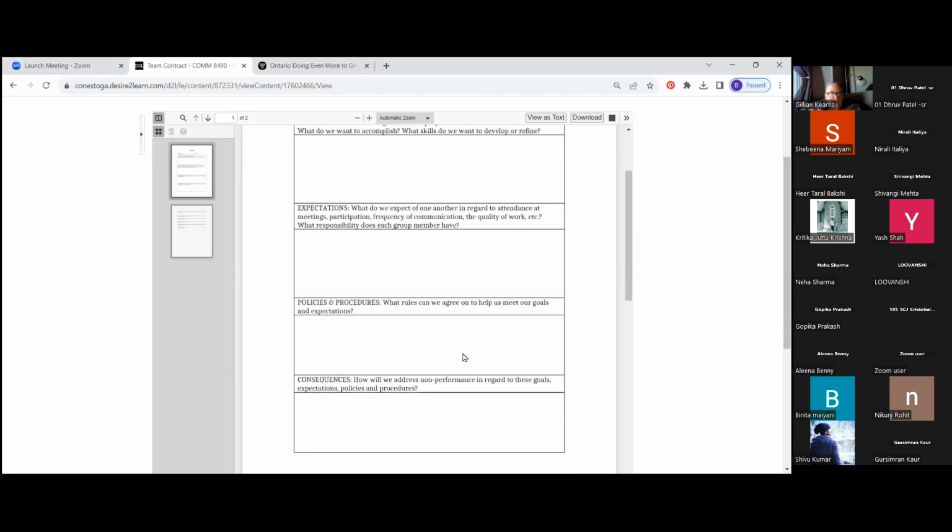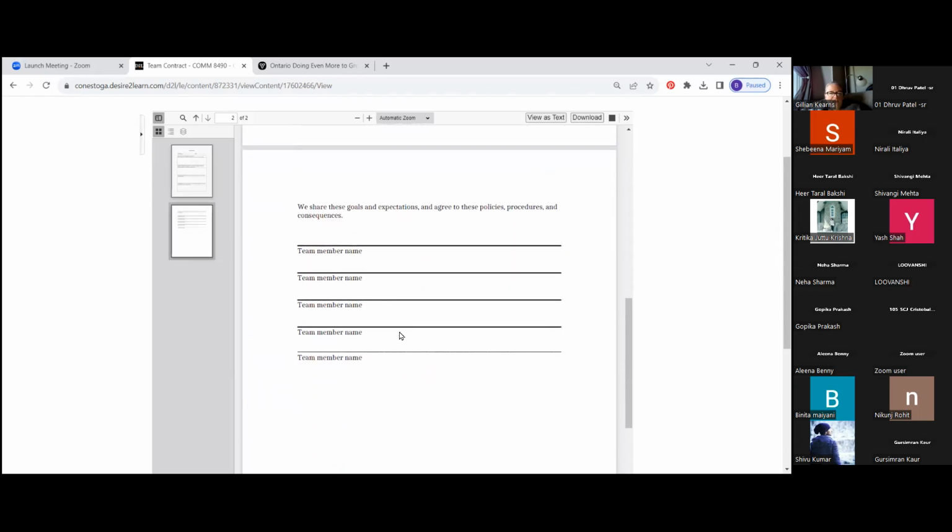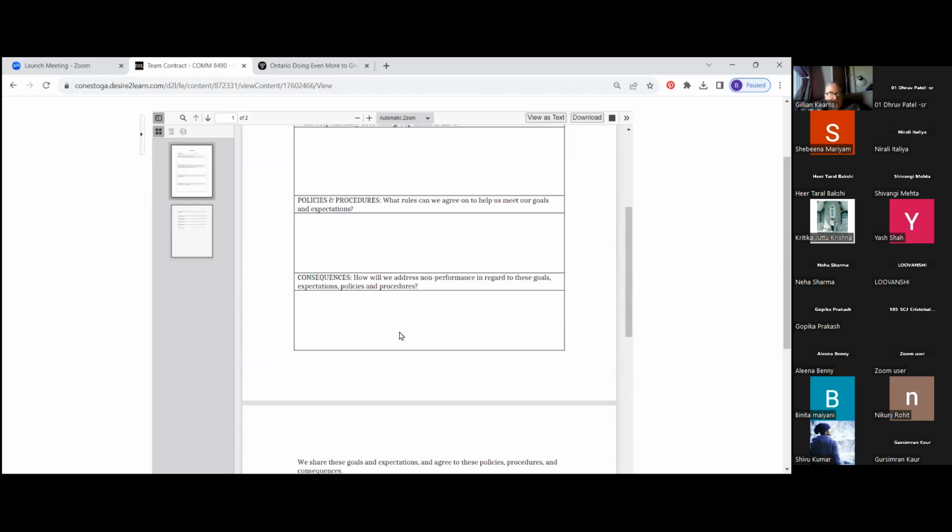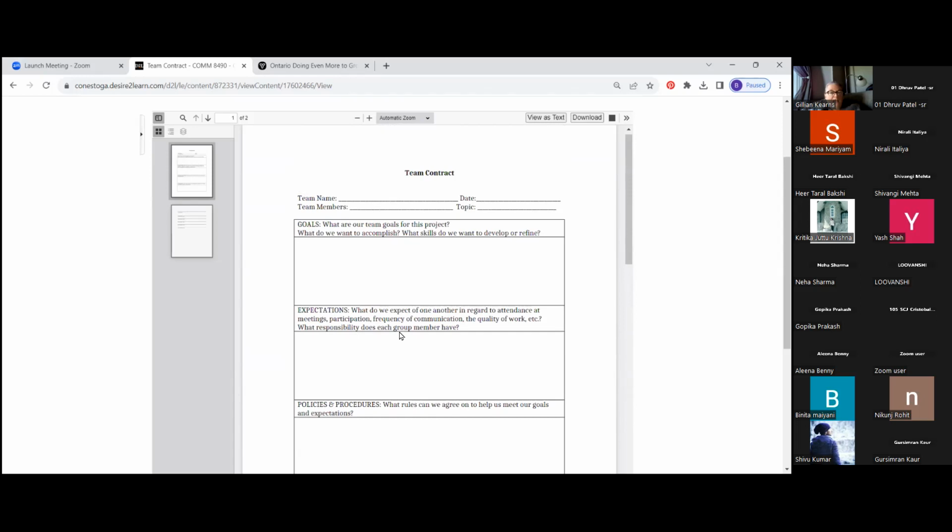In the team contract, we also have policies and procedures. What rules can we agree on to help us meet our goals and expectations? You can set some policies and rules there for yourselves. Consequences. If somebody isn't doing their work, what are the consequences of that? How are you going to address that as a group? And then the rest of the contract is just your team member names. You'll have to throw that together by the end of the day.